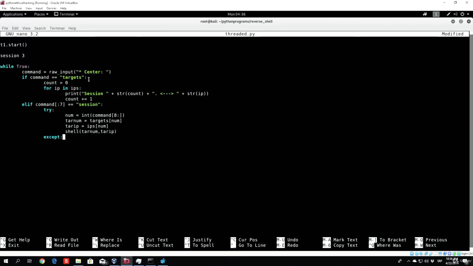In any other case, so in the case it doesn't work, we will just print to the screen no session under that number. So simply as that, since for example, let's say we have 3 targets connected and you specify number 7 right here, of course there will not be an actual session with that number.